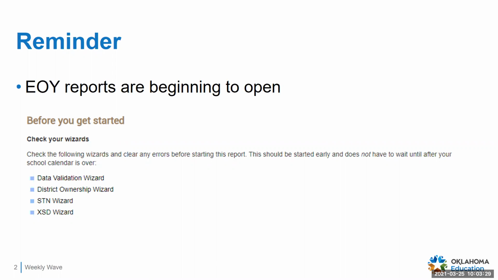This is going to be, if you're missing data on a report, you're missing a student maybe in the STN system or the district ownership wizard or something like that. You want to make sure that you're looking at the data validation wizard to make sure that there is, for example, no school-related errors that may cause all of your student enrollments to disappear on a report or things like that.